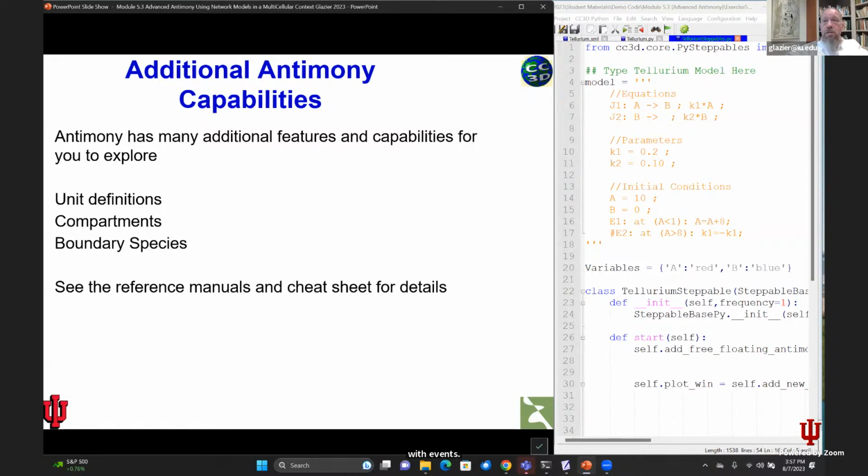I want to just refer to a couple of things. You can define units. You can say that time is minutes, concentrations are micromolar. So that's possible. That's a useful thing to do. You can define compartments and the volumes associated with compartments for doing physiology modeling. And there's a concept of boundary species, which is to say that you have values that are fixed, basically slave to things that are outside the model.